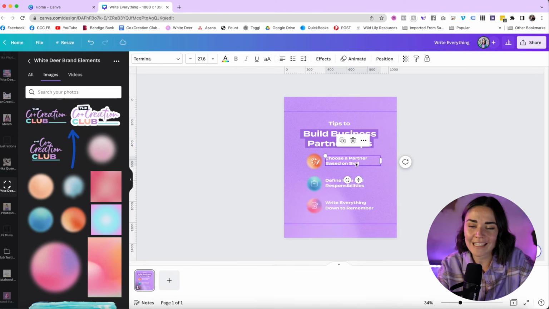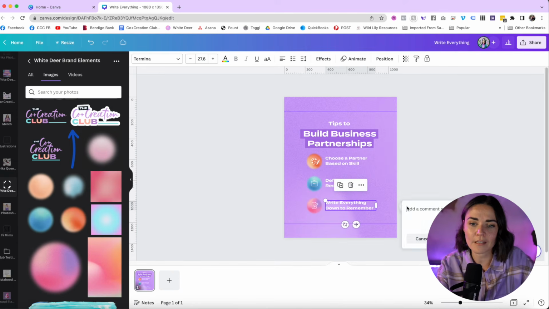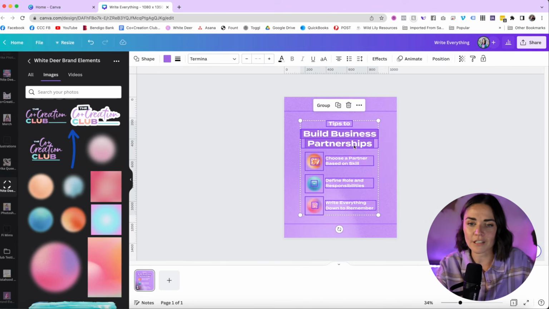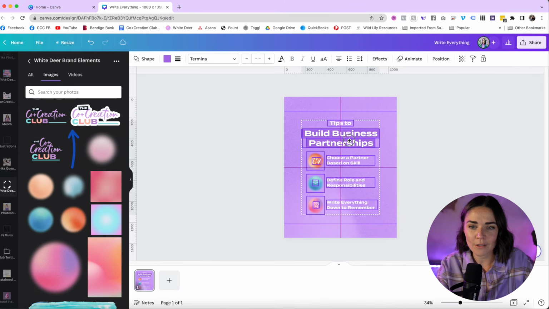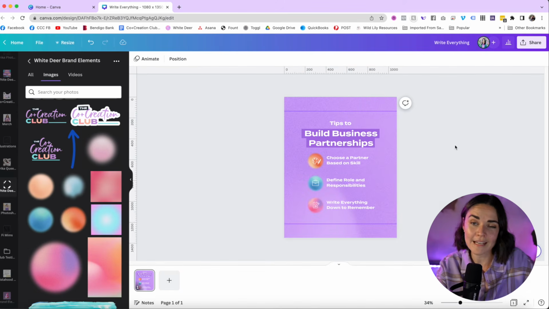I also want to make sure these text boxes aren't playing with my centeredness. I'm actually going to bring this down so that they're all kind of similar length around there. It's not perfect, but it's not going to mess with the centering too much now. All right, that's looking pretty good. There we go. And then I'm going to add in some more of my brand elements.